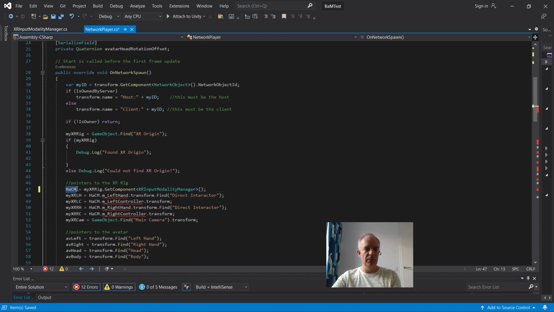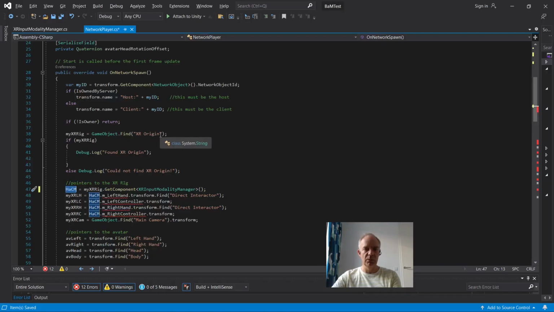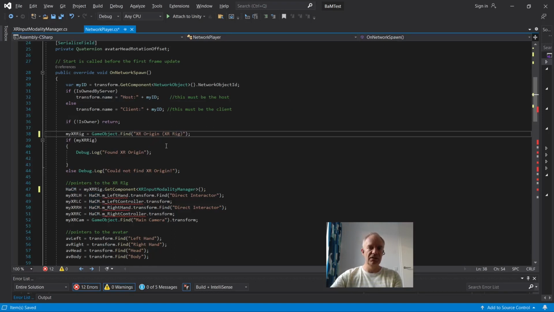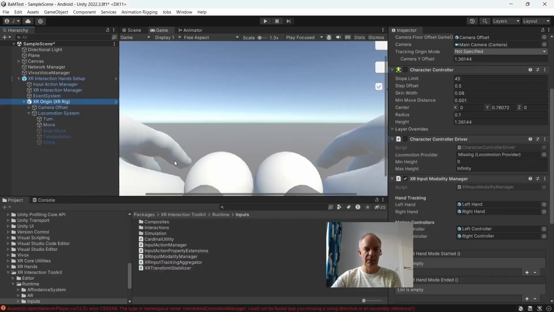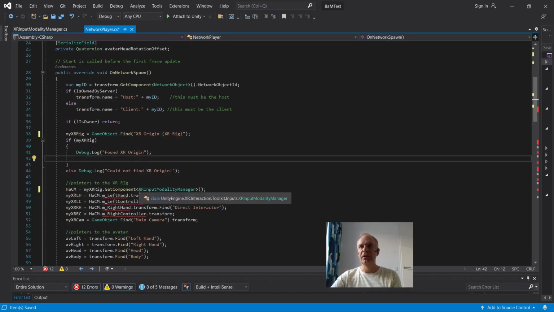We'll keep this variable HACM as it is. I don't want to change all of that. If you remember, go back to Unity, the XR origin is now no longer called just XR origin, but there's between brackets XR rig. So we need to add that here as well in the GameObject.find. Make sure you type this exactly the same way. So there's a space in here, XR with capitals and rig with a capital. Right? Make sure that's exactly the same. Good. So that's one thing.